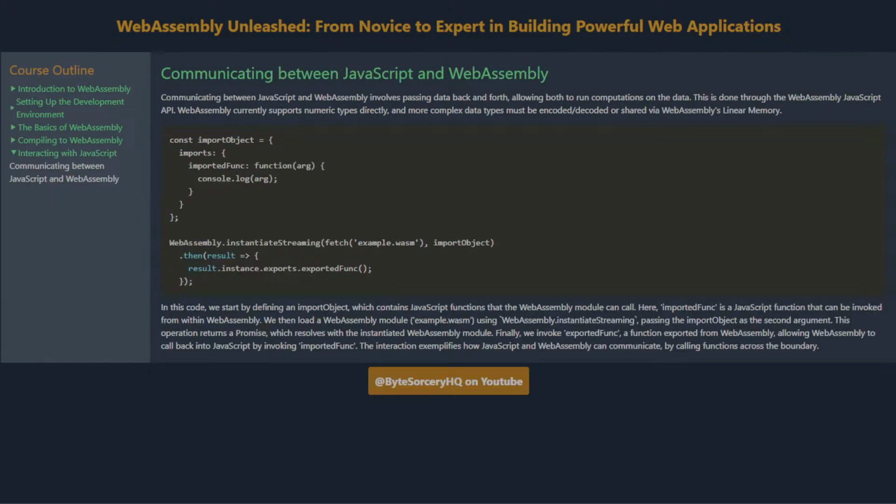Communicating between JavaScript and WebAssembly. Communicating between JavaScript and WebAssembly involves passing data back and forth, allowing both to run computations on the data. This is done through the WebAssembly JavaScript API. WebAssembly currently supports numeric types directly, and more complex data types must be encoded/decoded or shared via WebAssembly's linear memory.